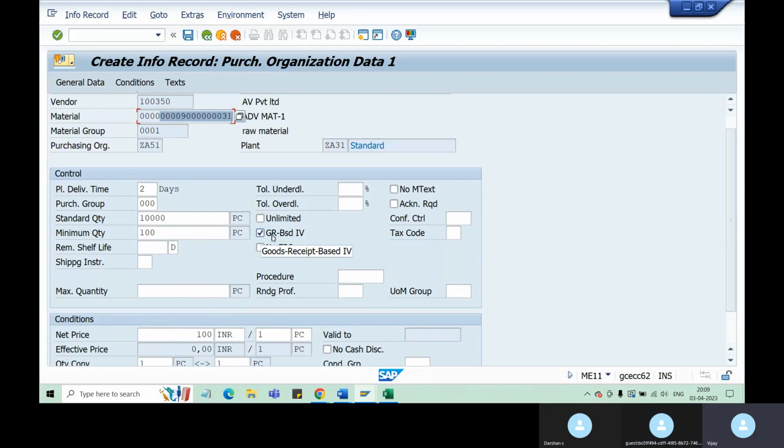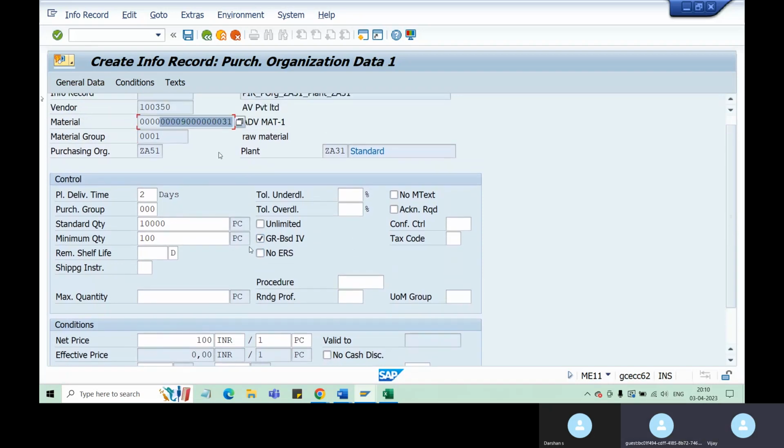Once we receive the goods, there must be some confirmation, yes we have received the goods, then you can make payment. IV stands for invoice. It is not a number, it is Roman number 4, it is invoice. Understood? So now general data is over, purchase organization is over.